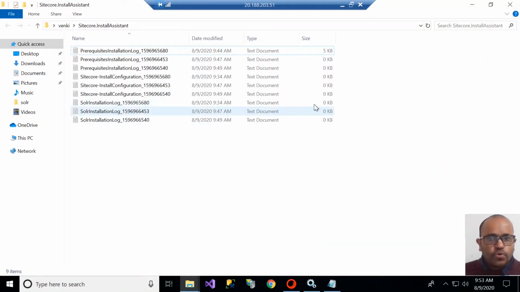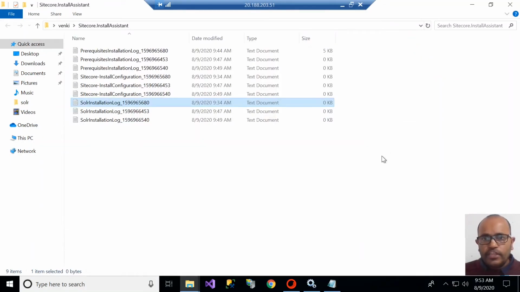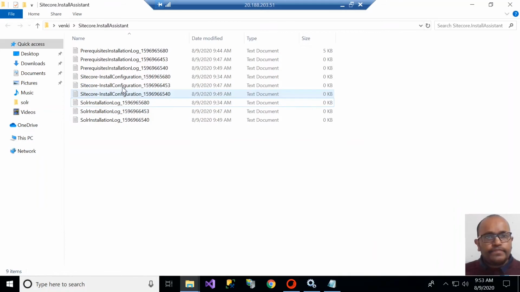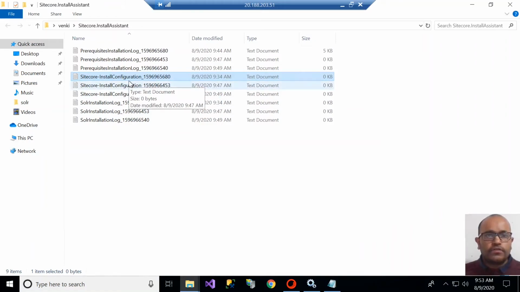And now the Solr, if you see there is no Solr because I installed it manually. If you install via a tool, you can find the logs here. Okay, now this one is the final step. Once it installed Sitecore, you can see the log, what was there.